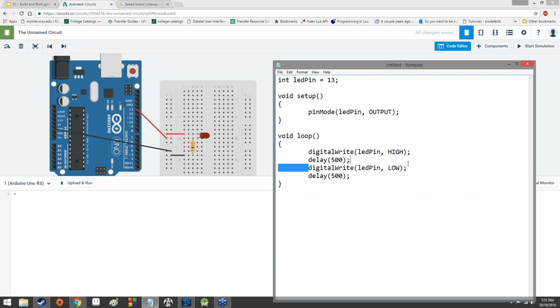And then we have to say digitalWrite LED pin LOW. And that's just because computers are dumb. We have to tell the Arduino to turn the LED back off. We can't just assume that if we say digitalWrite LED pin HIGH, delay 500, it's going to have the LED be on for half a second, and then it's going to automatically turn off. It's not going to happen.